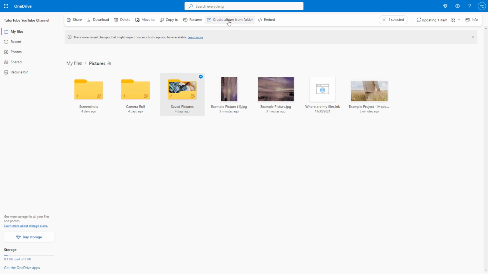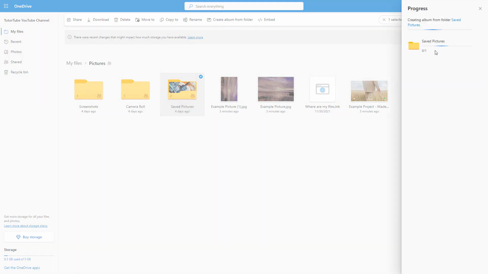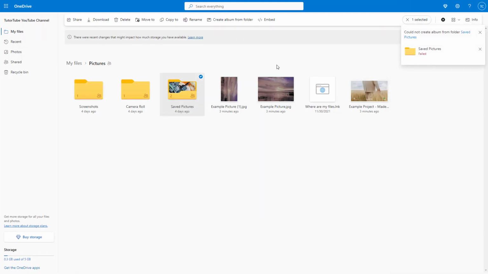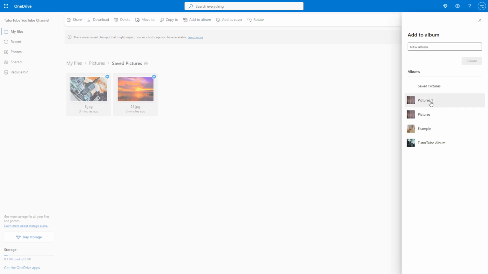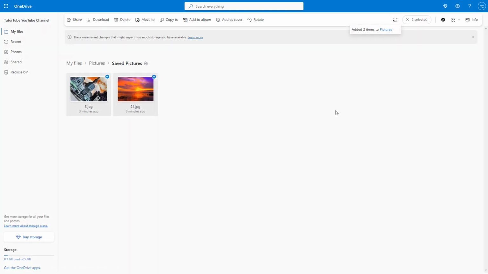So once I click on it, you can see that it is updating the items in that particular folder. It's updating item. And when it is complete, it creates an album right here. In this case, it actually failed for some reason, maybe because it is a subfolder or it is protected, but you can add these to existing albums just like this as well by selecting it from over here. And that is how you can create an album from a folder inside of OneDrive.